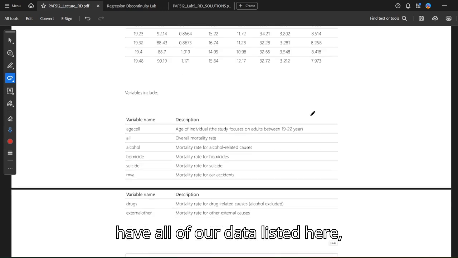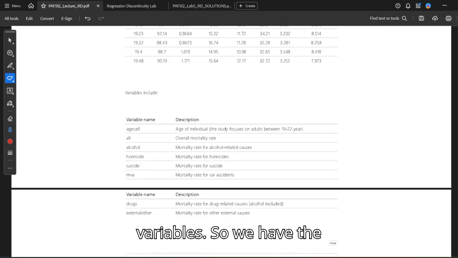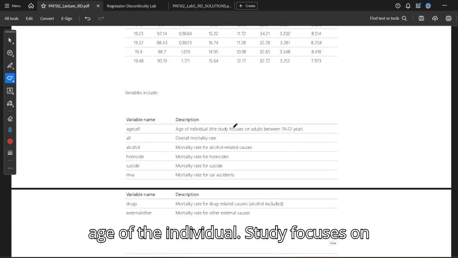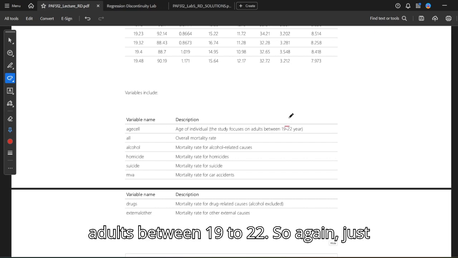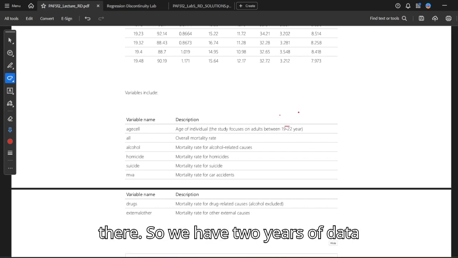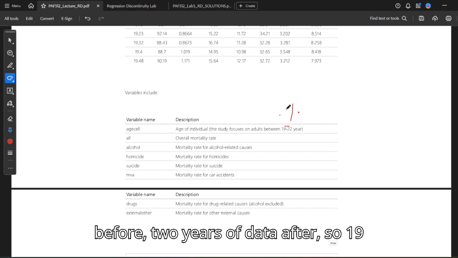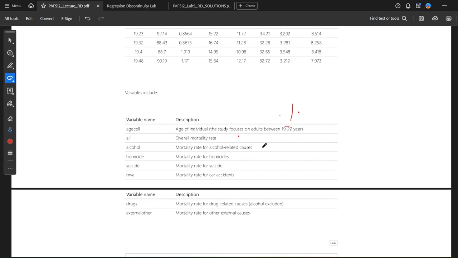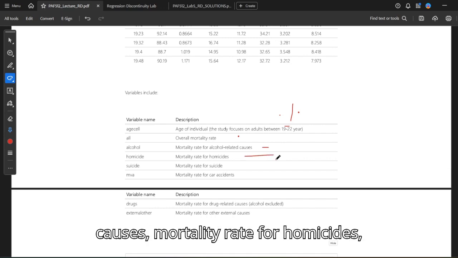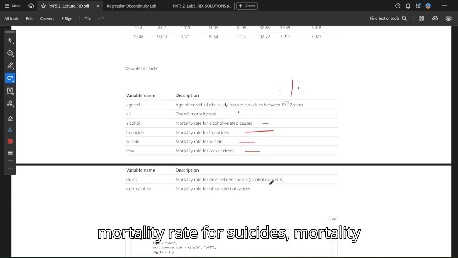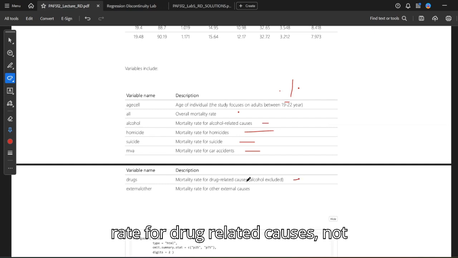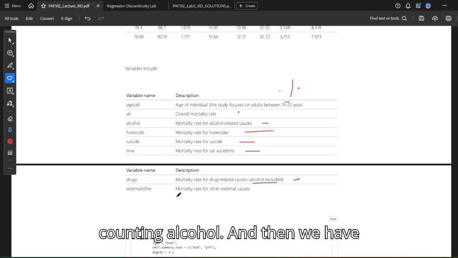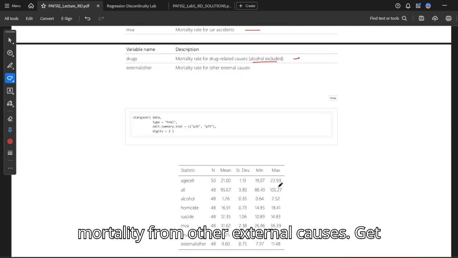We have all of our data listed here, the variables. So we have the age of the individual. The study focuses on adults between 19 and 22. So again, just below and then just above that cutoff. We have 2 years of data before and 2 years of data after, so 19 and 20, then 21 and 22. Then mortality rate for alcohol-related causes, mortality rate for homicides, suicides, car accidents, mortality rate for drug-related causes, not counting alcohol, and then mortality from other external causes.